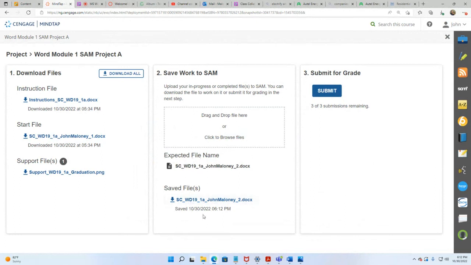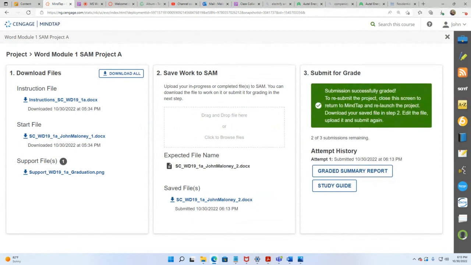SC_WD19_1A_1A_John Maloney_2_2. And they add again the .docx. I didn't add it. You don't add it. Okay. And then I submit. And within a few seconds, it'll be done. Already graded. And now see, it says 2 of 3 submissions remain.